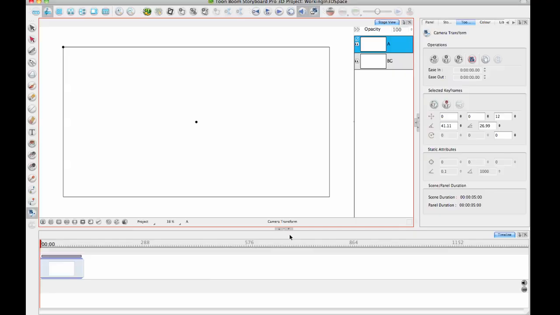I created myself a blank project in Storyboard Pro 3D. And I'm just going to show you a couple of really simple things on how to work in a 3D space. So there's a couple of different aspects of 3D space. And the first aspect of 3D space is simply the concept of a multiplane.